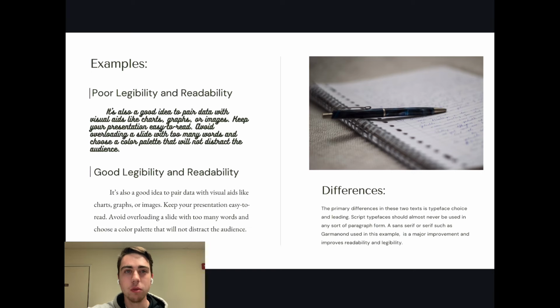Next, we can look at some examples for each of these elements. We first see in the first paragraph a bad example of both. Using a script typeface in paragraph form makes it almost completely illegible. With a script typeface, it becomes extremely difficult to differentiate the individual letter forms in the words and the sentences. And on top of that, the leading, which is the spacing between the lines, is very tight, and this is a bad example of readability: the level of difficulty or ease to read the text as a whole. And then you look at the bottom paragraph, which we can see is the exact opposite. Very legible typeface and good leading.